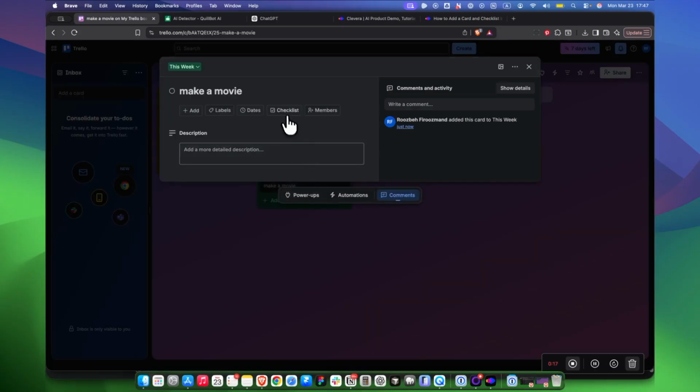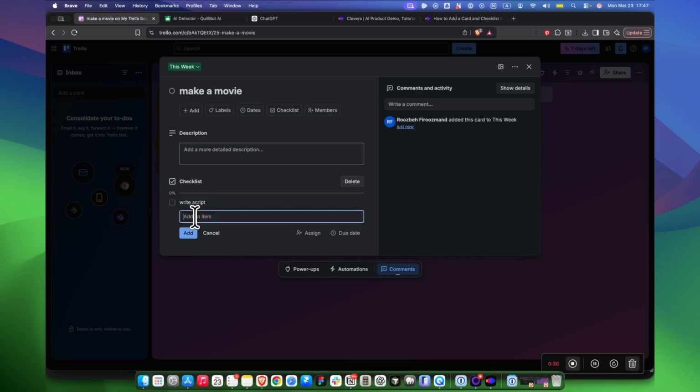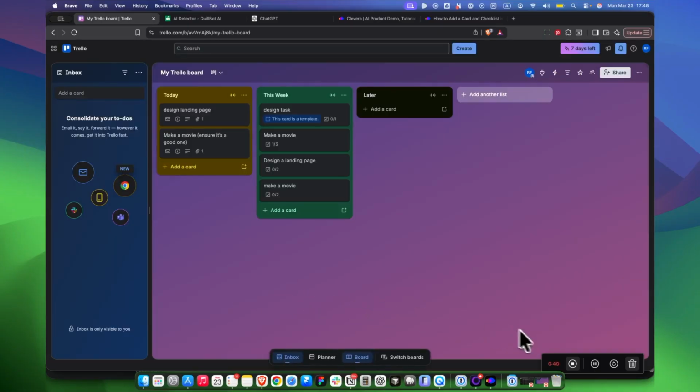Click on it, checklist, add. Okay, let's just come up with some checklist items. For example, write script, and then prepare camera, let's say. Okay, that's enough. Exit the card and complete recording.